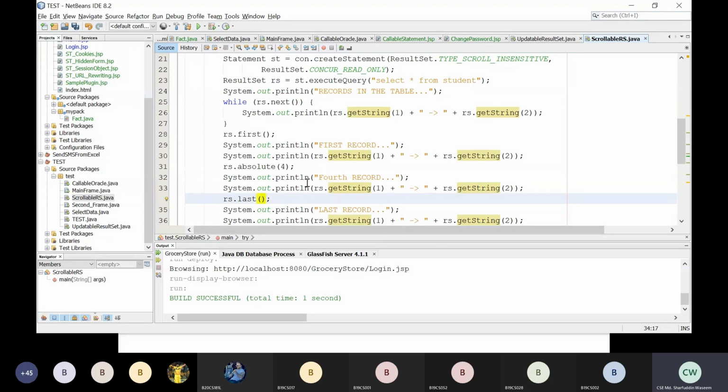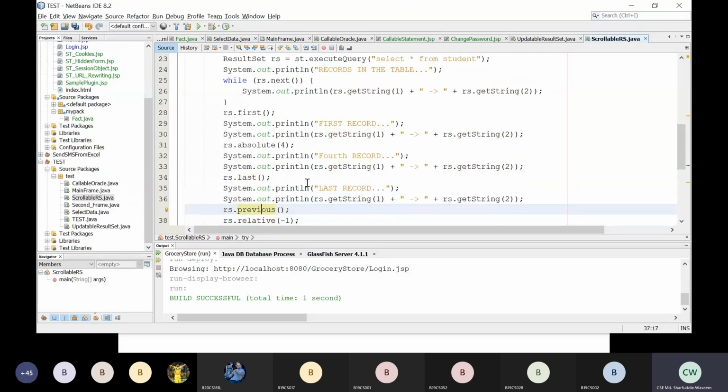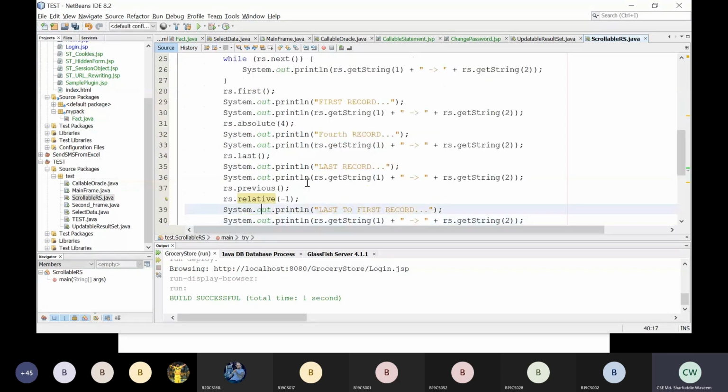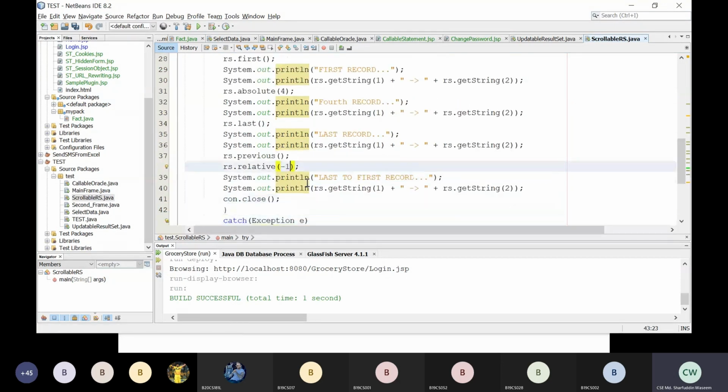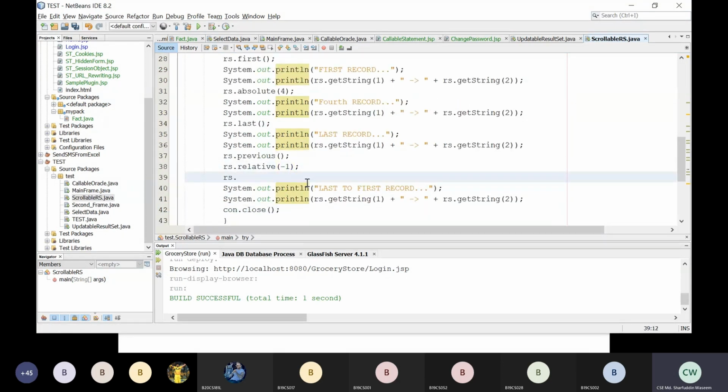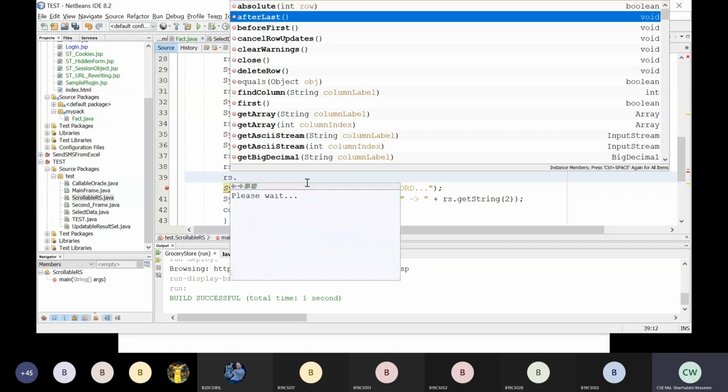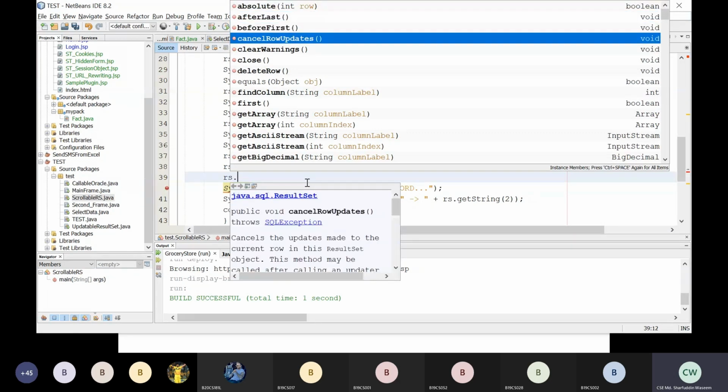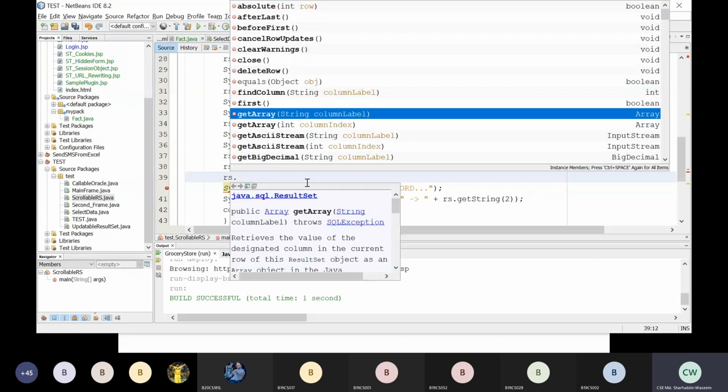Last means it will go to the last one. Previous will go to the last but one. Rs dot relative of -1 moves you back, for example to the first. So that relative position we can specify. These are all the methods which are available. If you give rs dot, then you see after first, before first, then first.